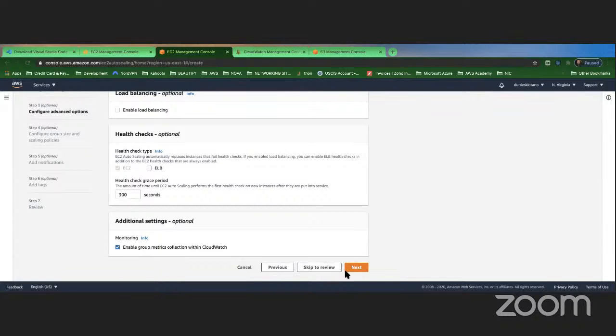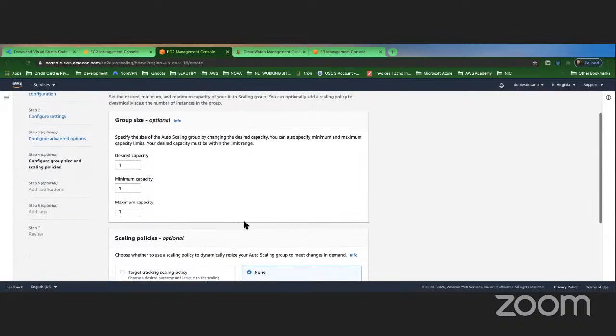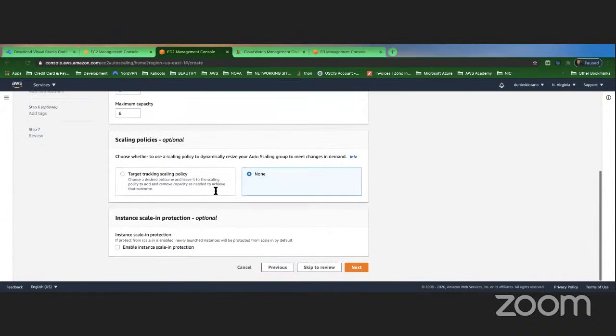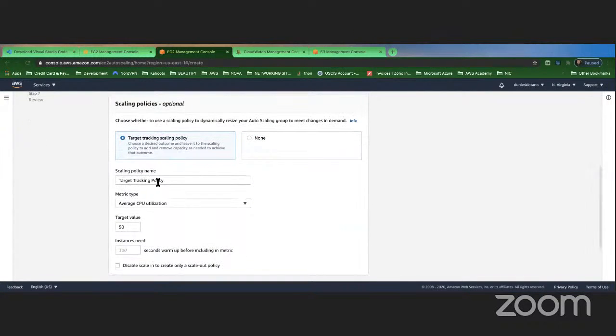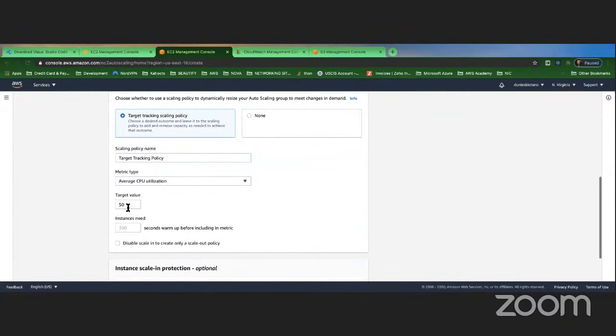Okay, we'll do that. Then the site capacity: minimum capacity is going to be 2, the site capacity is going to be 4, and maximum capacity is 6. So now I can have a target tracking policy, right? I can say when the average CPU utilization is 80, for example.